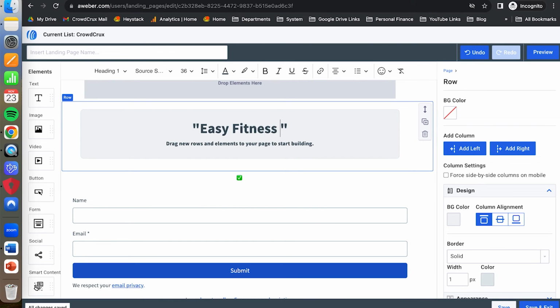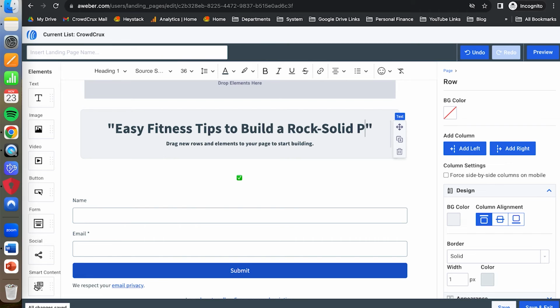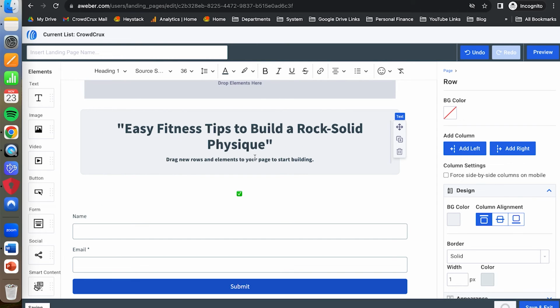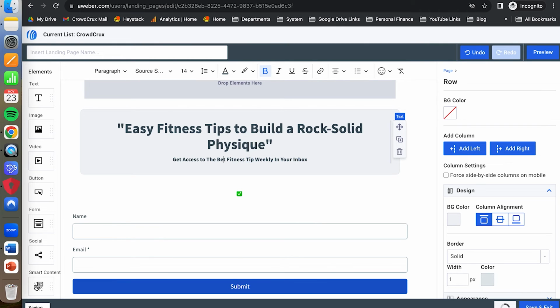So we'll say, easy fitness tips to build a rock solid physique. And I'm coming up with this literally in real time here, so it might not be the best. Weekly, get access to the best fitness tips weekly in your inbox.